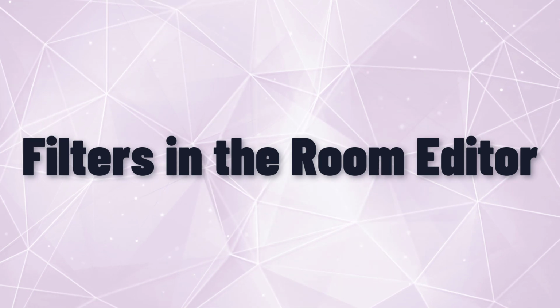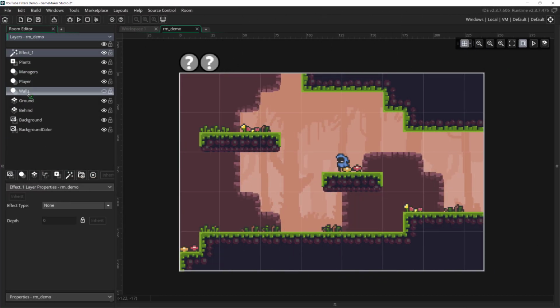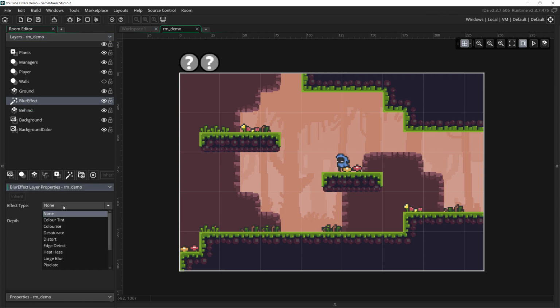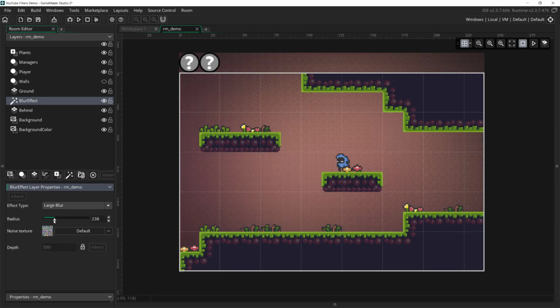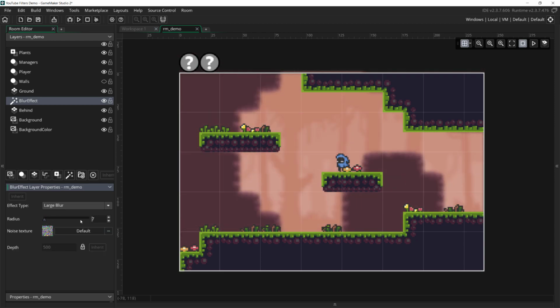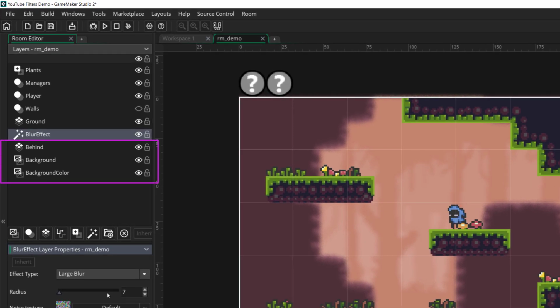Using filters in the room editor is easy. Click the Create New Filter Effect Layer button in the Layers panel, drag it to where you want, and name it. Then select the effect type and settings you want for that effect type. As it currently stands, filters affect every layer below them.